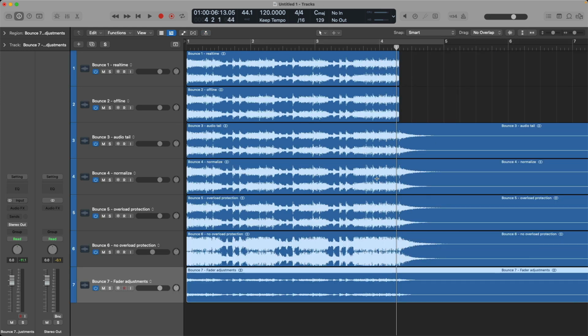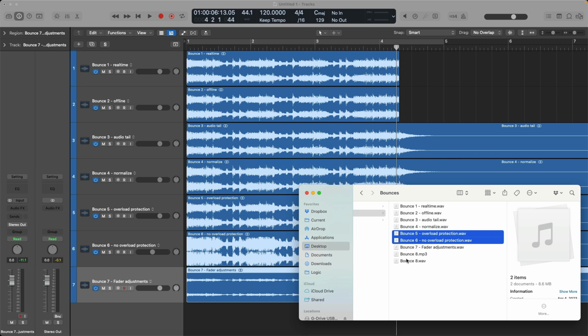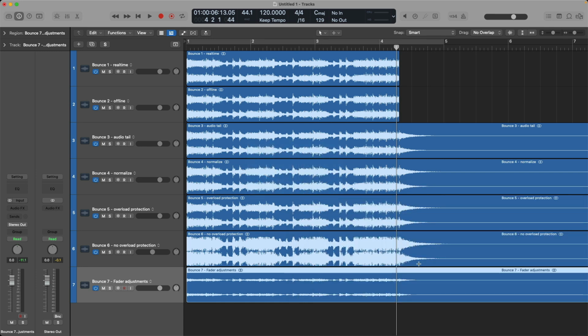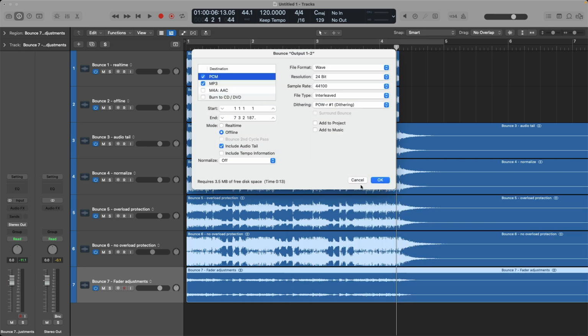Okay, if we bounce back to our other project, bring in the Finder, we now have bounce 8, which is an MP3, but we also have a WAV file. And that's because in the bounce dialog, I selected both PCM and MP3. And that's right, you can bounce to multiple destinations from a single bounce dialog.